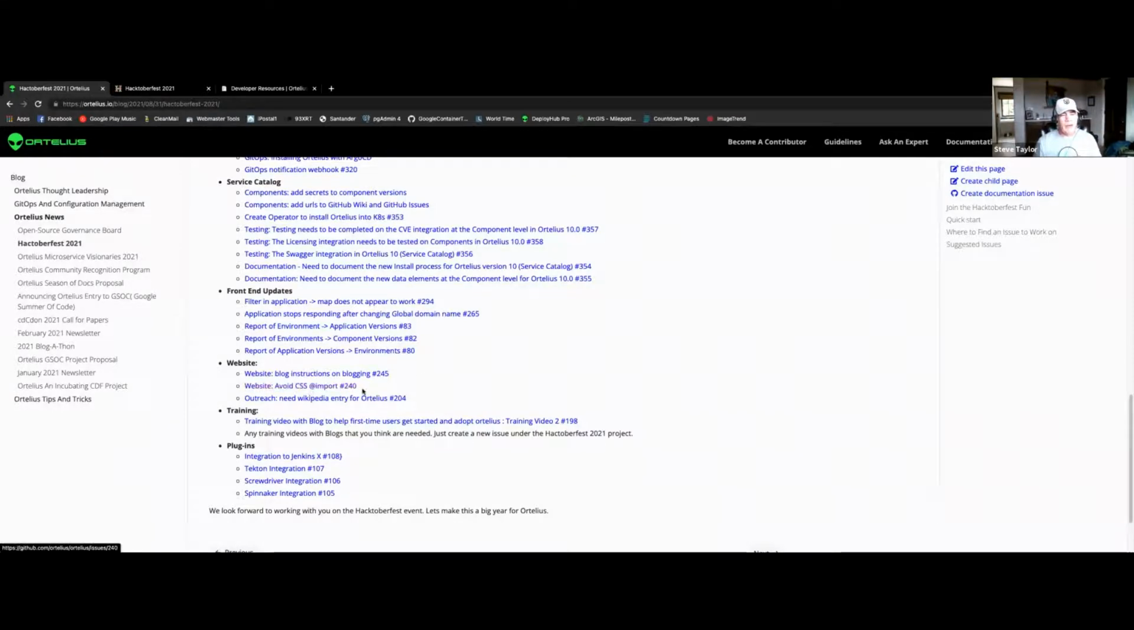Some of the other things on the website, we do need to do some additional page speed optimization on the website and documentation side of things. That's getting into Nginx and some of the page speed Nginx plugins. So if you're interested in that, that's one of the issues you can look out for.